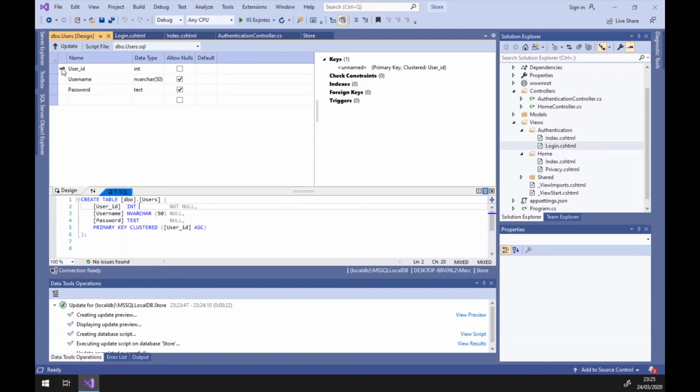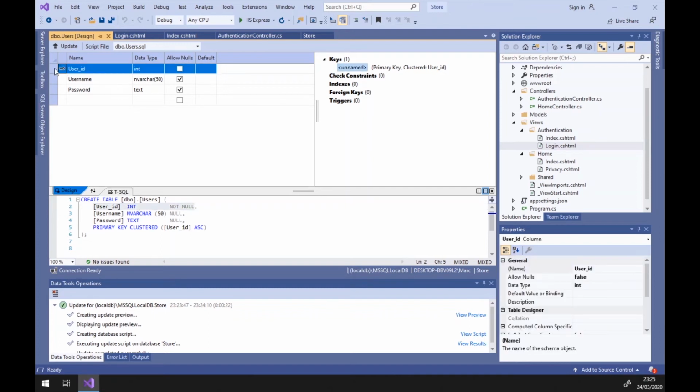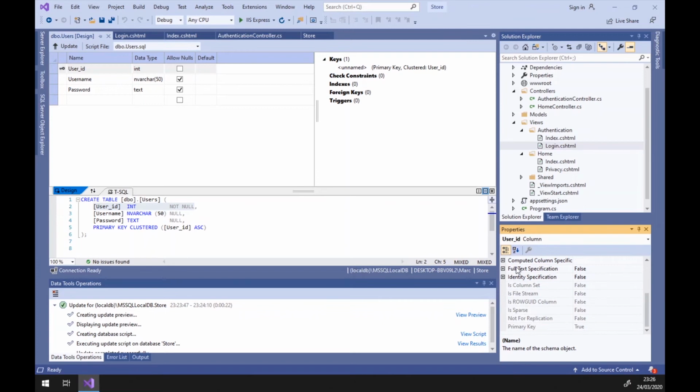There is something else I need to do here to make sure that this has what's called an identity. So I'm going to click on here. I'm then going to go to the right hand side and look at my properties panel. I'm going to scroll down to the section where it says identity specification, so just here. I'm going to click the plus. I'm going to select true, it is identity, so that means that that is now a unique field. And I'm going to leave the increment at 1 and the seed at 1.